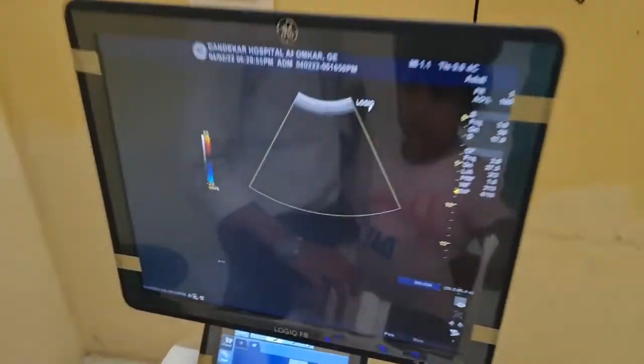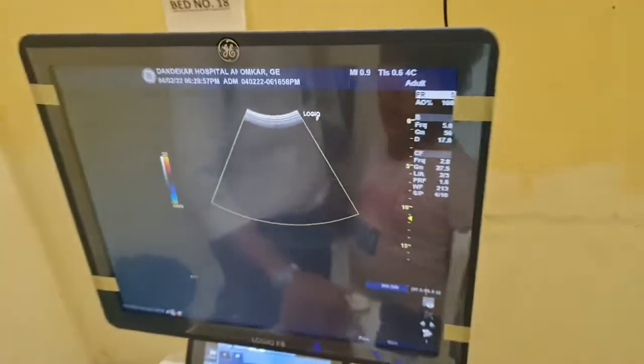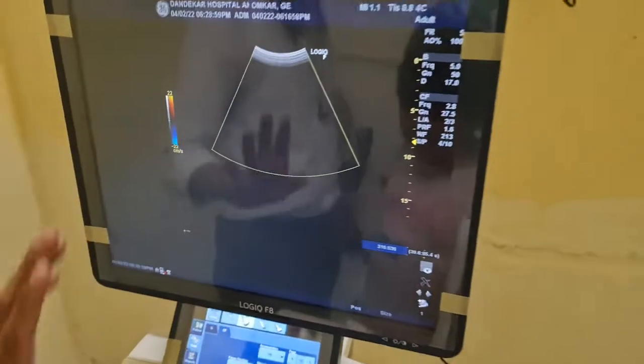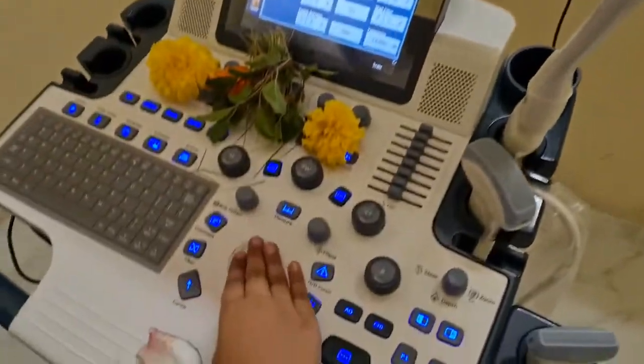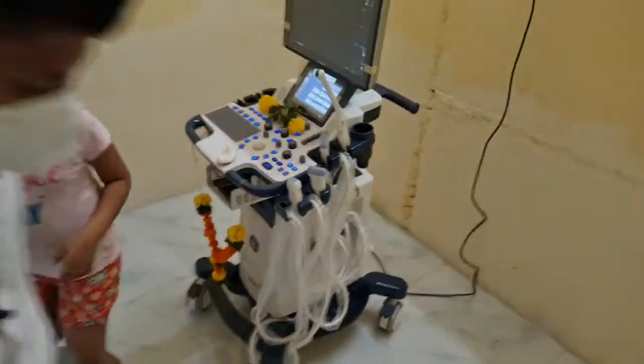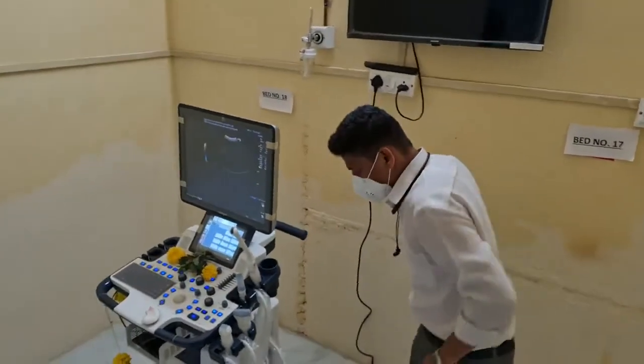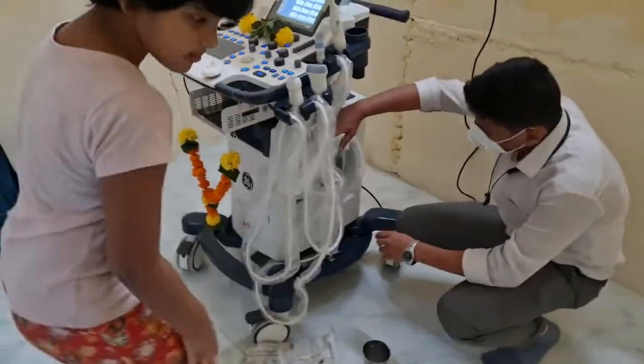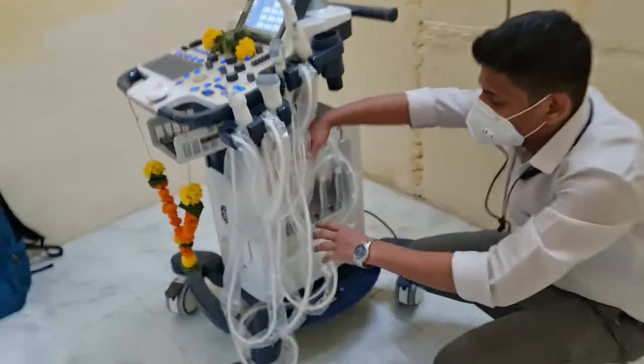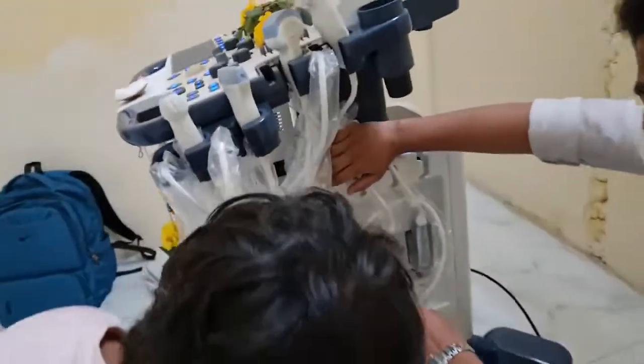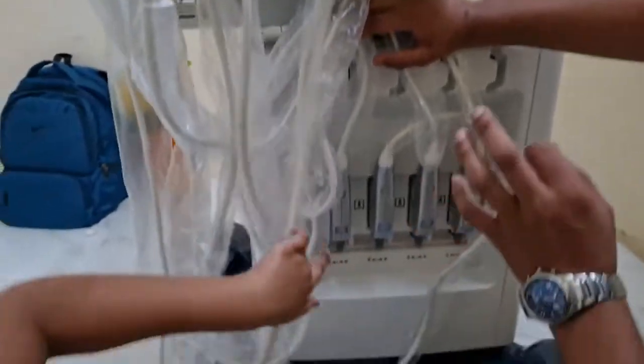Okay. Set. So the scan area is stable and set to this much size. After that, to connect the probes, the direction of the probes should be like this, and it must be connected in this direction only.